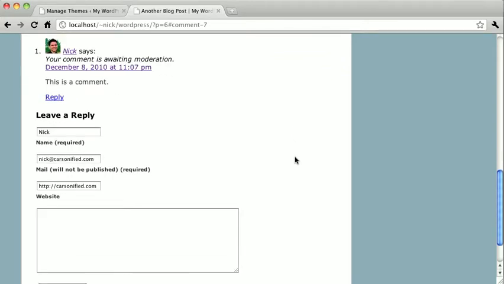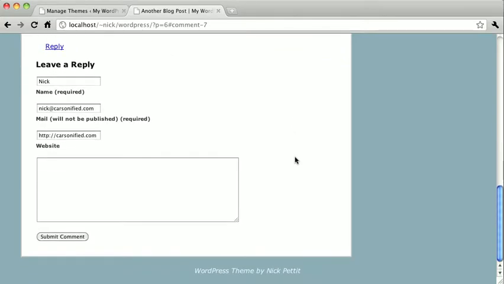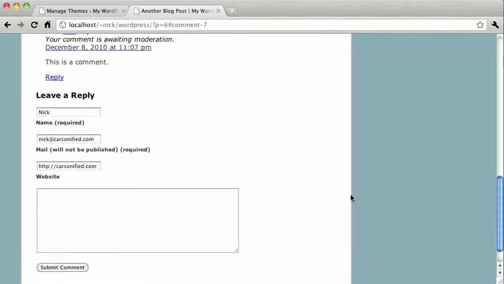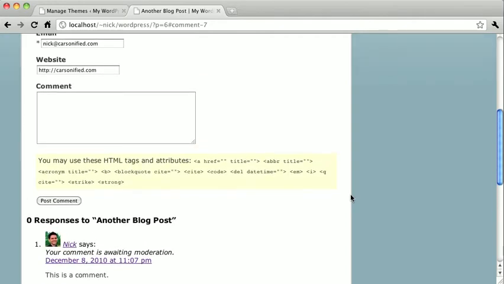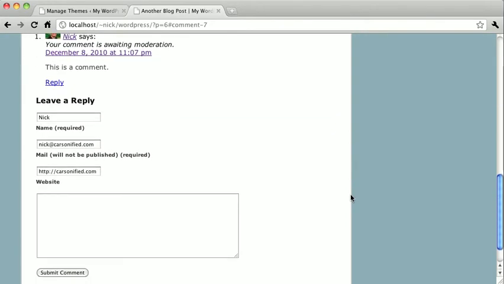In fact, if you wanted to, you could just use that one line of code, comments_template, and be done with it. You wouldn't even have to include the comments form. But we want to make a custom layout for our comments, so we'll tackle that next, and we'll go ahead and get rid of this secondary form in doing that. Now that we have a single post template, we're ready to add in comments.